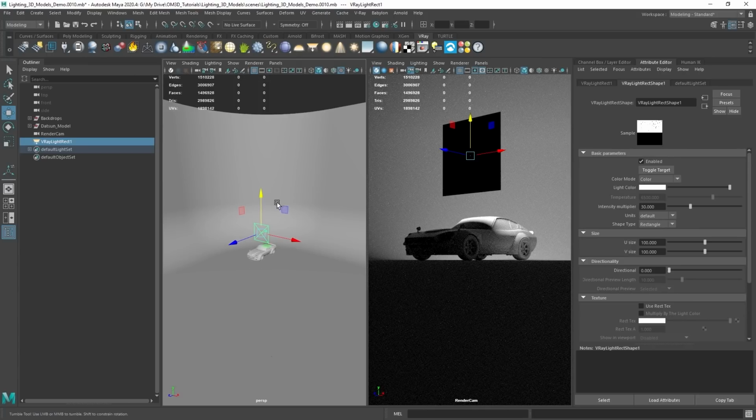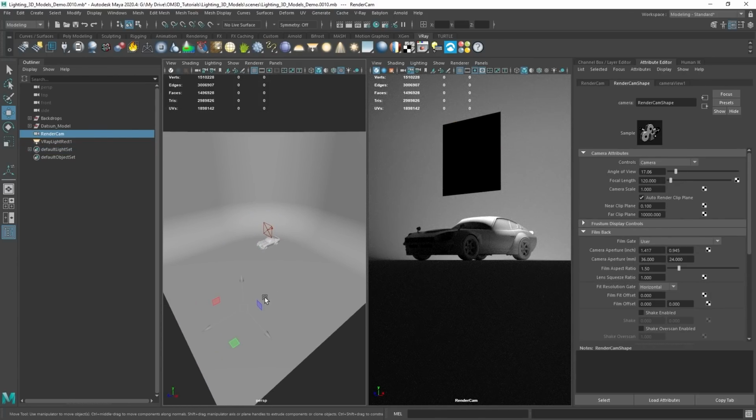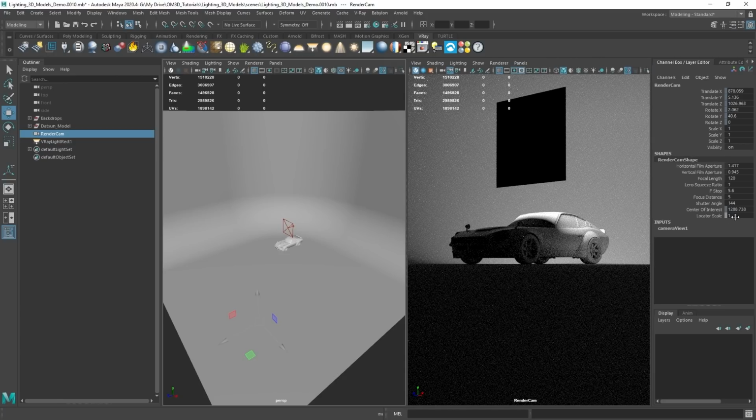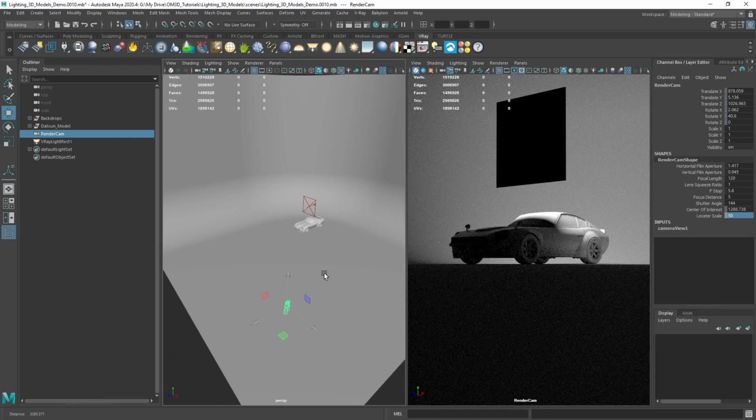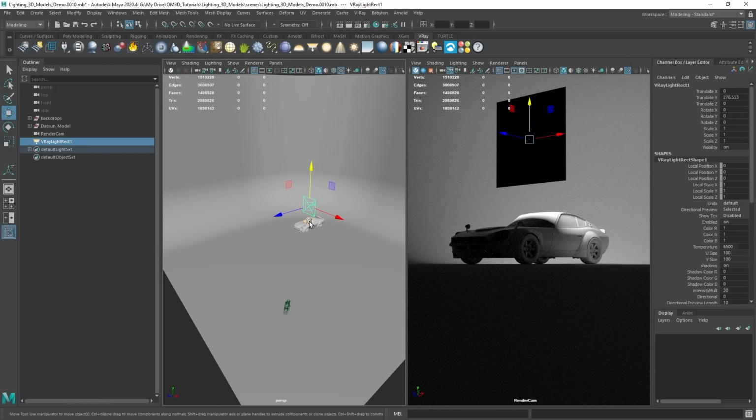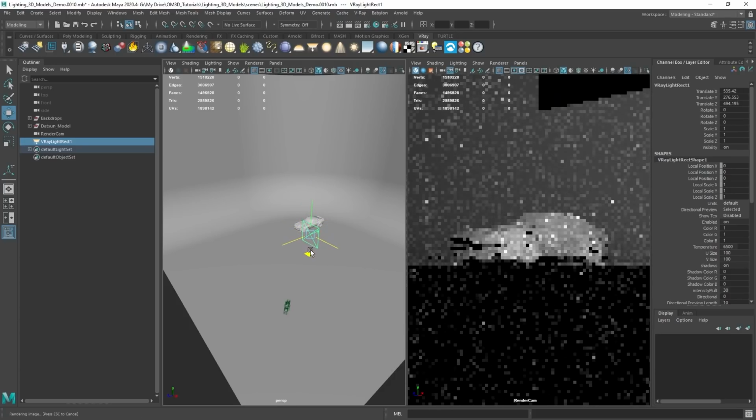And there we are. So where is our camera? This is really important. Our camera is right over here. You can't really see it. So I'm going to increase the locator scale so we know the position of our camera. And since we know the position of our camera, we can now better position our light. All right.